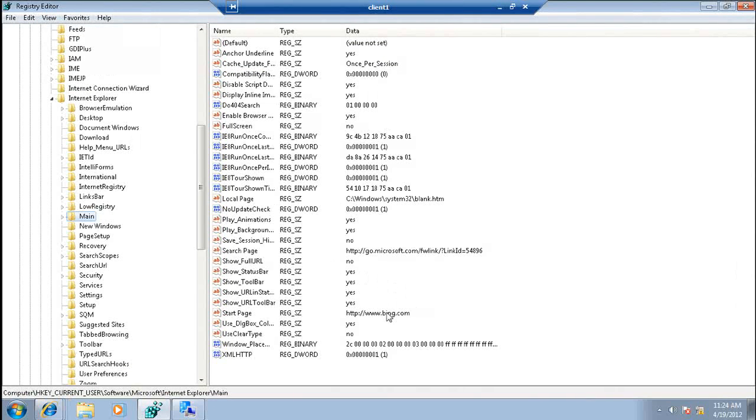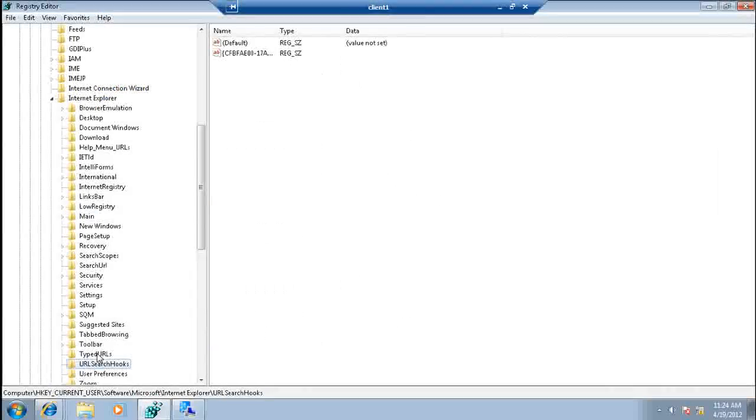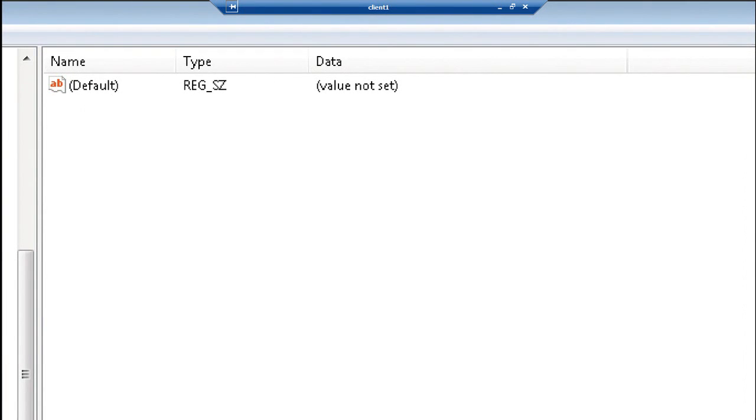So now we go back to my start page. It's been reset back to bing.com. Go to my typed URLs, and this reg key is now empty. So these are gone. So when I go type a URL into my browser, it's not going to autocomplete to the bad site. So that worked, so we're good.